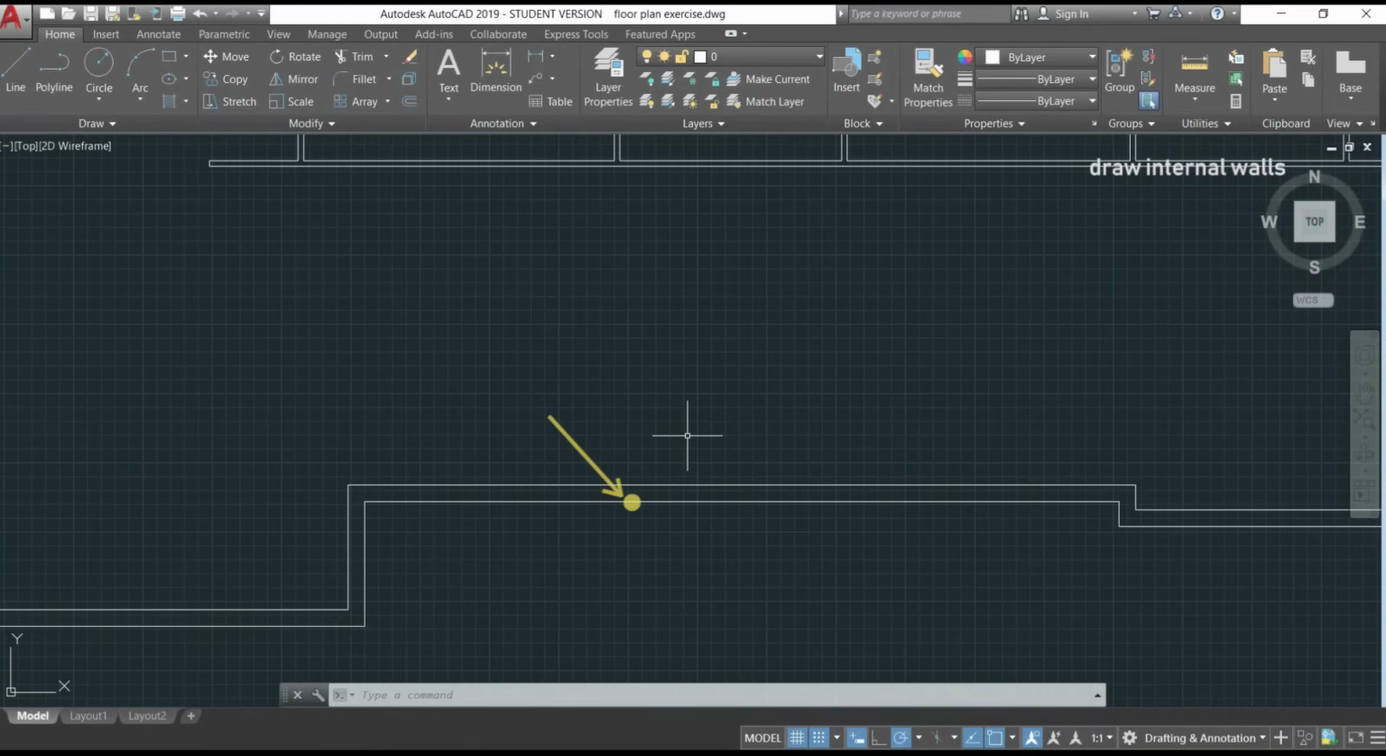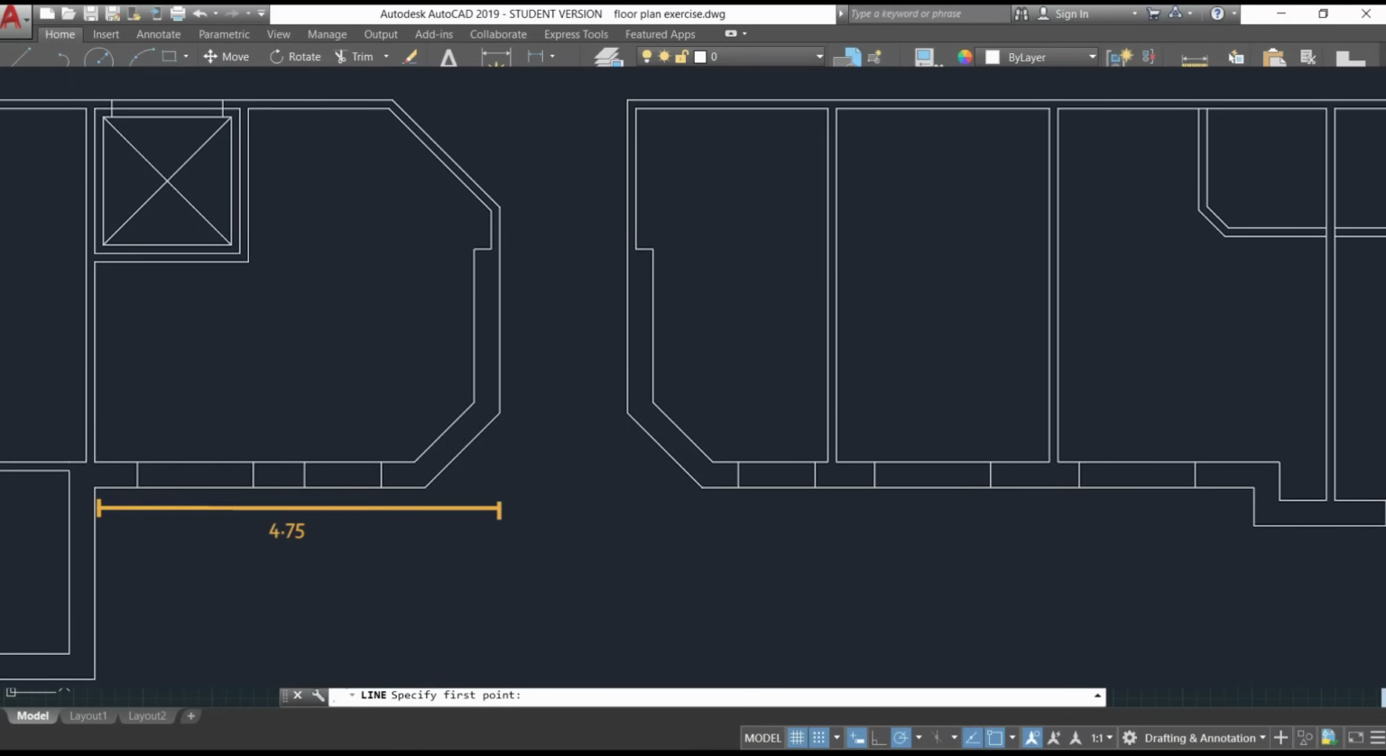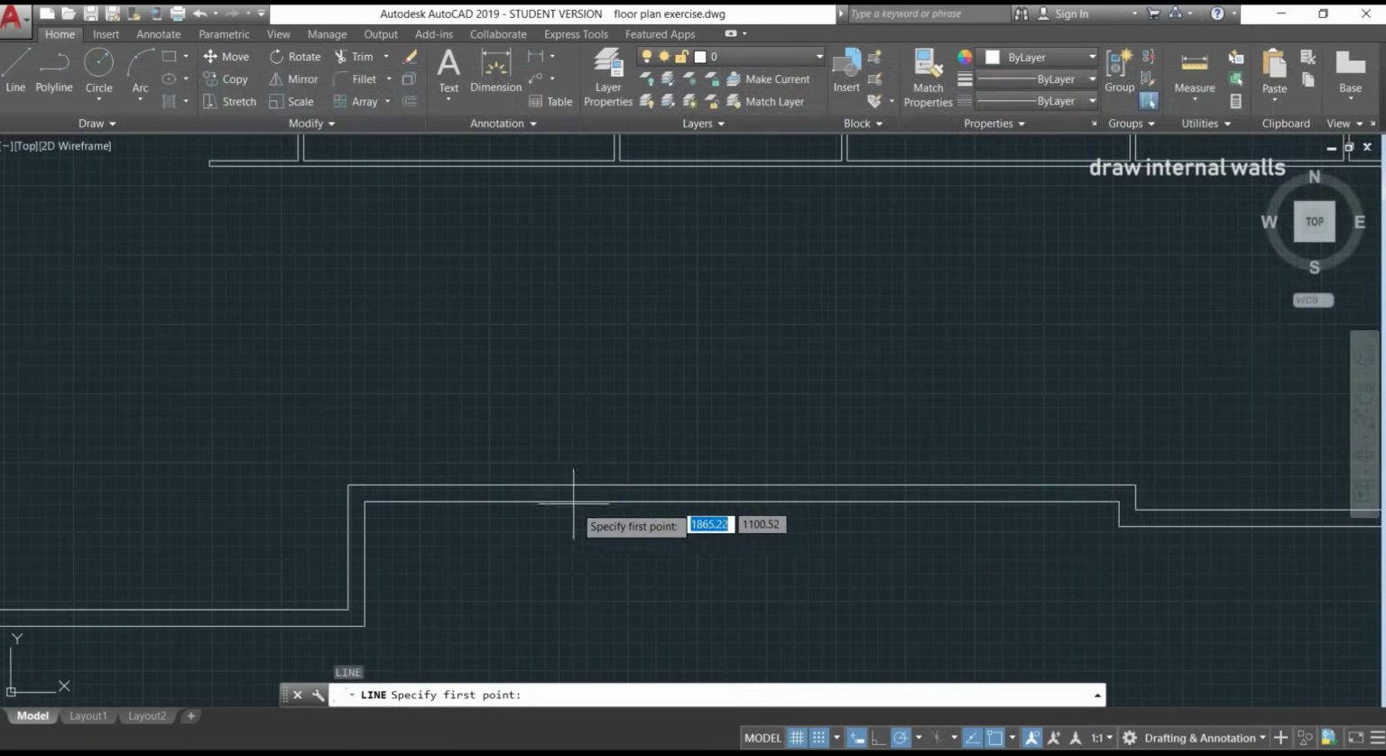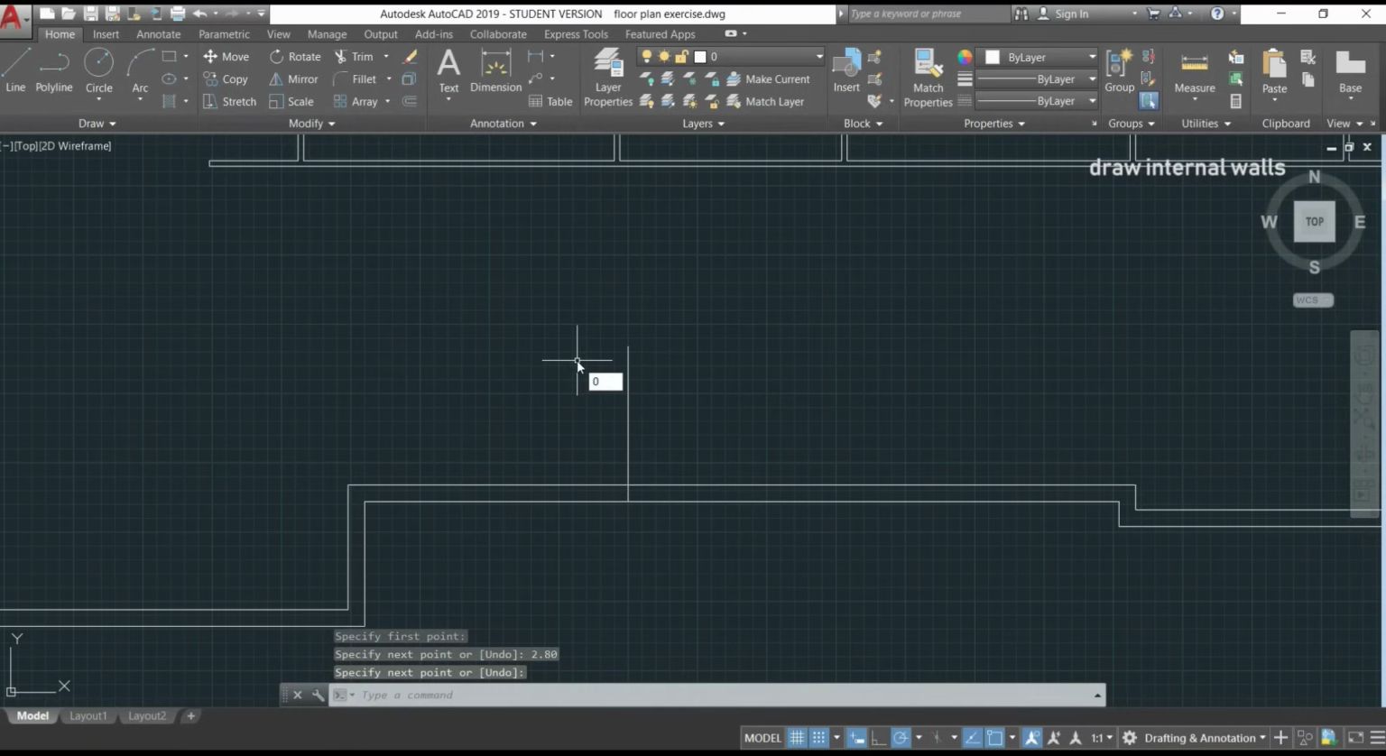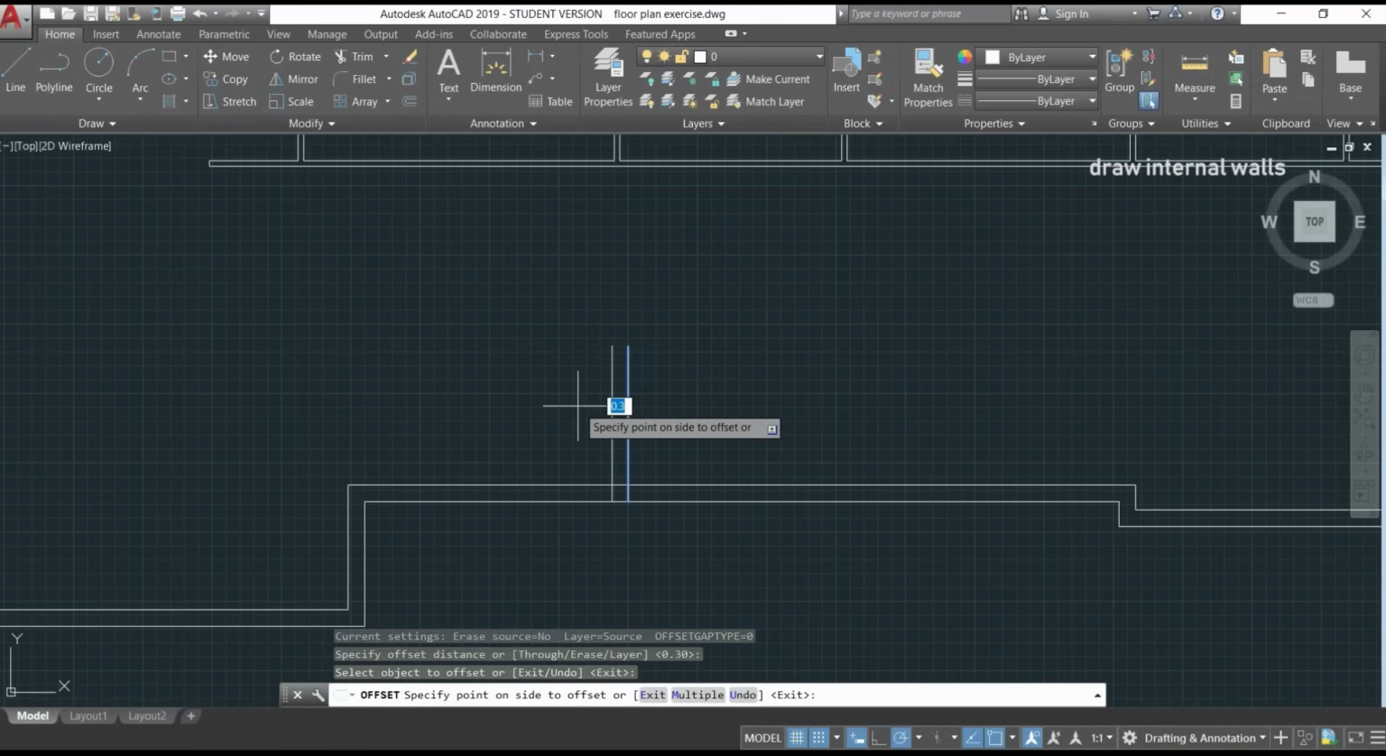I start drawing the vertical wall from this intersection of these lines. I activate line and I will draw it at 4.75 from the corner, which is exactly this endpoint. I click and for the line dimension I type 2.80, as you can see in the plan. Then I press escape and I use the command offset again, and as this is an exterior wall, the width is 0.3, and I click.